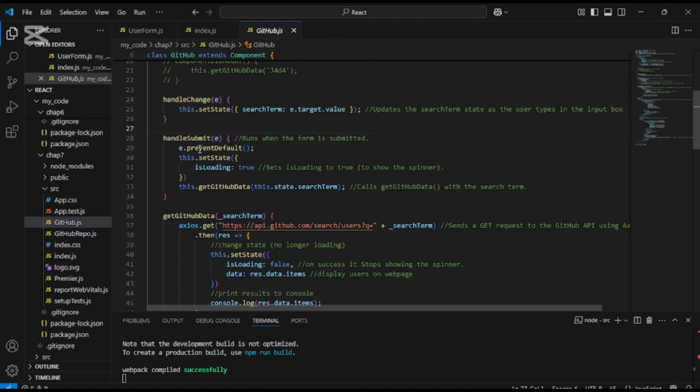Then we have a handle submit function, which basically runs when the form is submitted. So as soon as the form is submitted, this function is executed. Then there's the set state method within it, and it sets is loading to true, and then it shows that spinner.